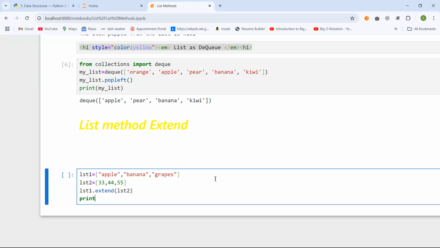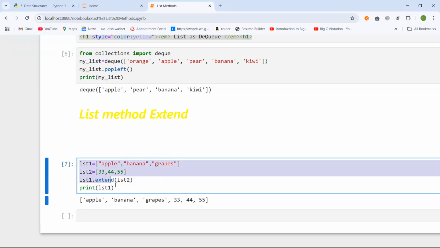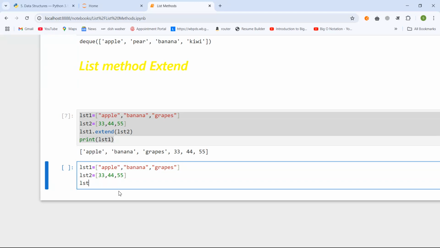So if I print lst1, this is the output. Now suppose I want apple, then 33, 44, 55 and then banana. Then what should I be doing? So let me copy these lines of code and paste them in here. I need a list, so I will be making a third list. This is list 1 and list 2. So let me clear out these 2 lines. So we will be making a third list, lst3.